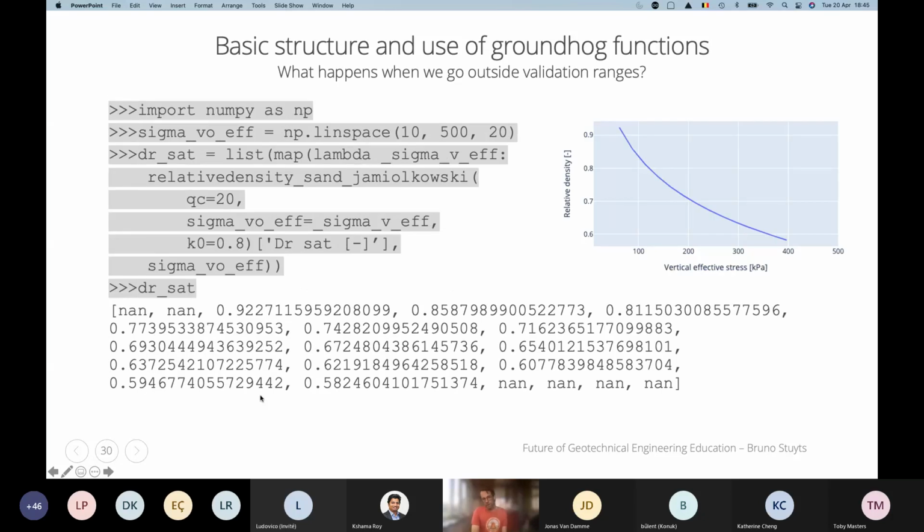What happens if we go outside validation ranges? That's a valid question, because when we write a loop with this map lambda statement, that's a Python statement to loop over multiple values of vertical effective stress between 10 and 500 kilopascals, well, then we see that when our vertical effective stresses are below 50 kilopascal or above 400 kilopascal, then a nan value, not a number, is returned.